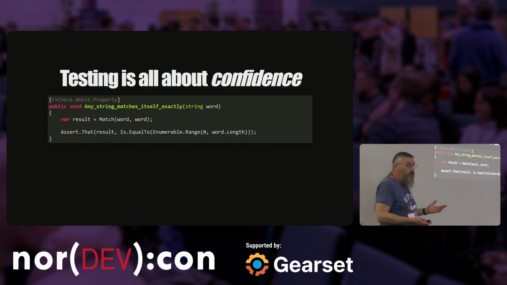So testing is all about confidence. So here is a simple property in FsCheck terms. We've got an attribute, instead of the test attribute, or fact, whatever it is in xUnit, this is a property. Now, NUnit also has an attribute called property, and so I've had to disambiguate it. So this is an FsCheck.NUnit.Property. Shrug, you get over it.